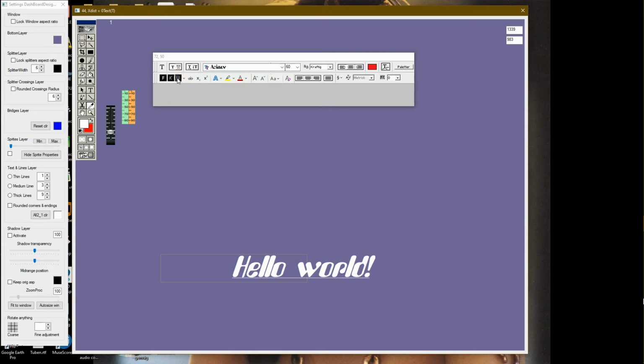Not fat, not italic, not underlined. And strike through is possible too. I can decrease the size or increase it even more. 64. So now it's really big here.